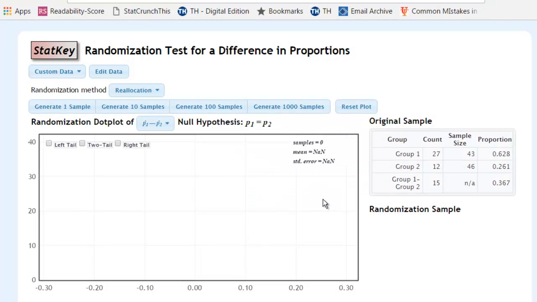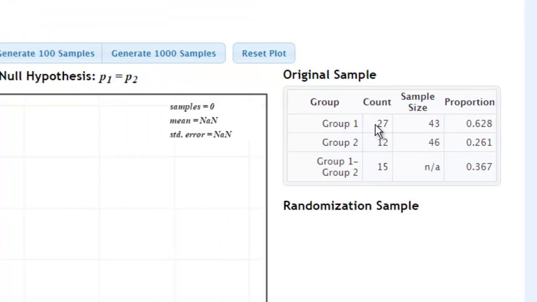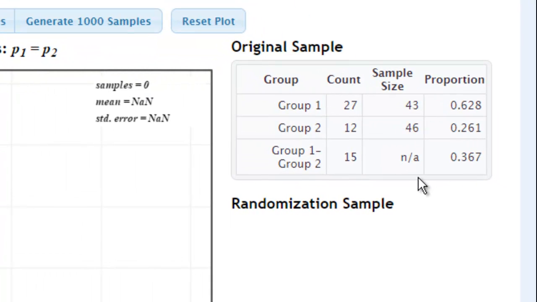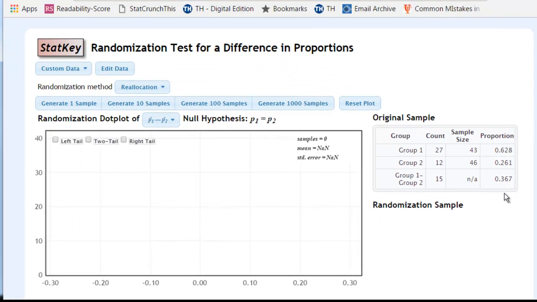And when I push OK, what's going on now? We can check over here to make sure that we've entered the data properly with the right percentages. And notice that StatKey even shows us what the difference in percentages is with this 0.367.